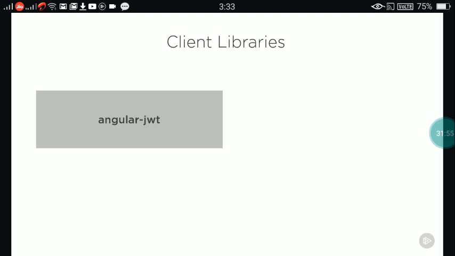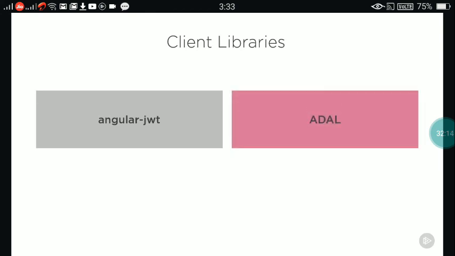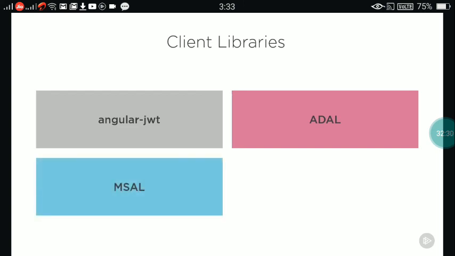This library does nothing more than help you get your access tokens that have been issued by an identity provider attached to your outgoing API requests. It leaves it up to you to manage redirecting to your identity provider and collecting the return tokens on your own. The next client library you might come across is the Microsoft Azure Active Directory Authentication Library, or ADAL for short. This library is for Azure Active Directory and is not compliant with OpenID Connect. Additionally, it has been superseded by the Microsoft Authentication Library, or MSAL.